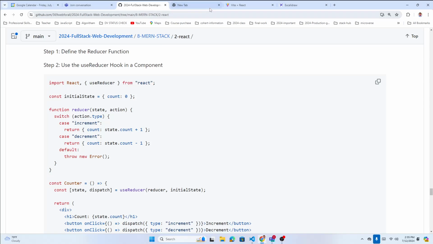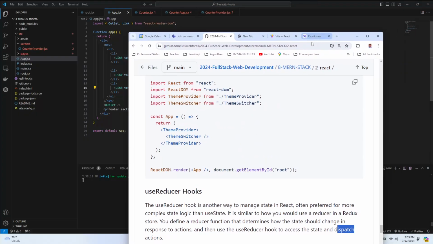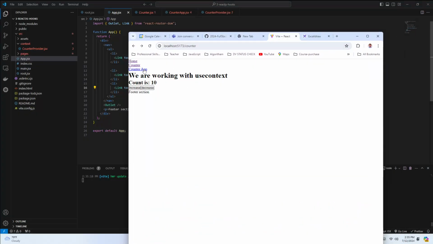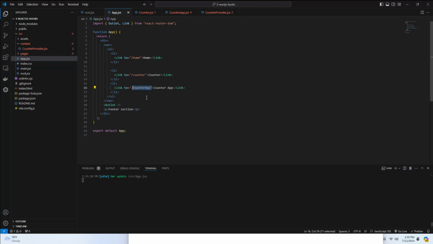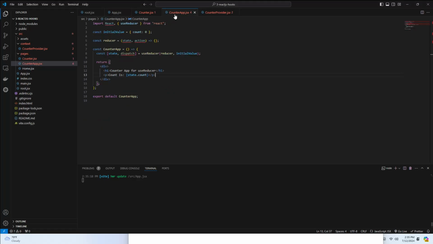So for now, let's quickly go and check. See, counter app is here. Let's click counter app for the useReducer, and count is 0. See that? We're just getting the count already. Now it's time to implement our other functionality. So let's continue. We're going to add again the two buttons, to increase and decrease: increase and decrease.